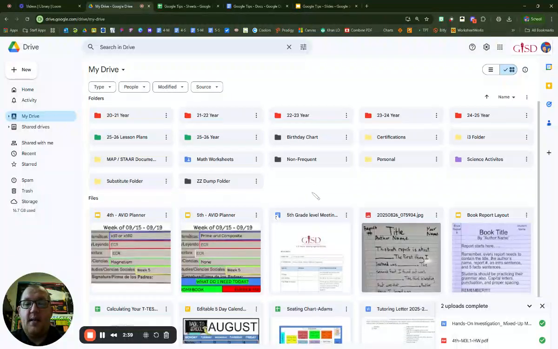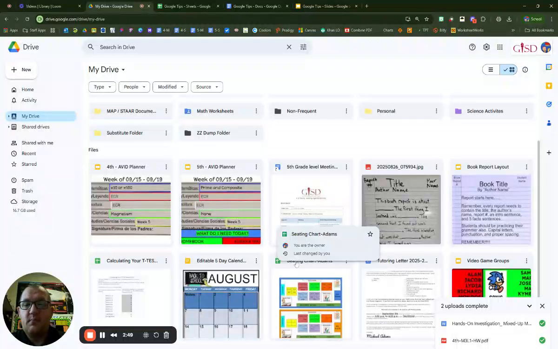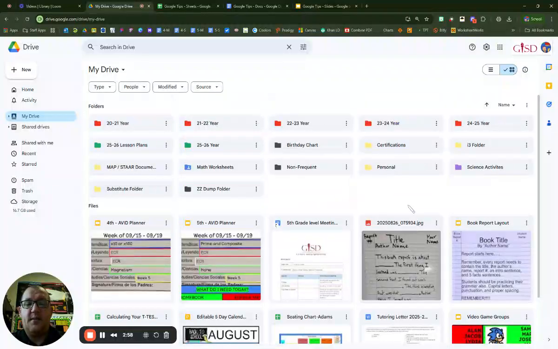Other than that, I do have a few documents that are not in folders. For example, our planners here, we use those daily. My seating chart, my calendars here, things like that that I touch constantly, I leave those here. And obviously, at the end of the school year, if they need to be thrown into a folder, I can. But that's pretty much it.